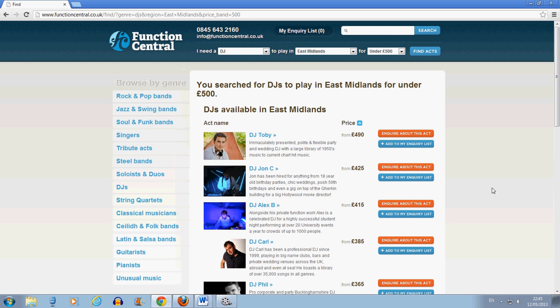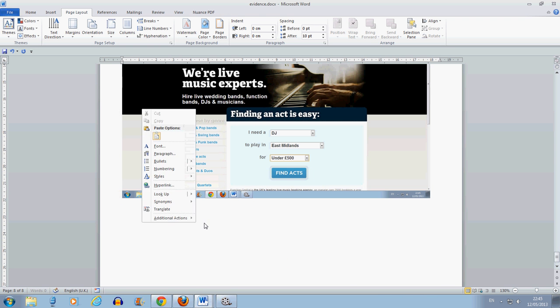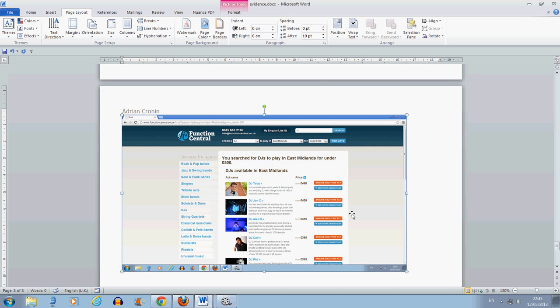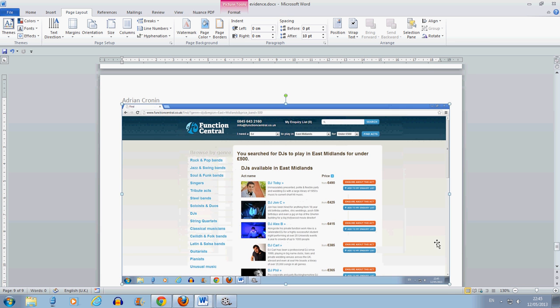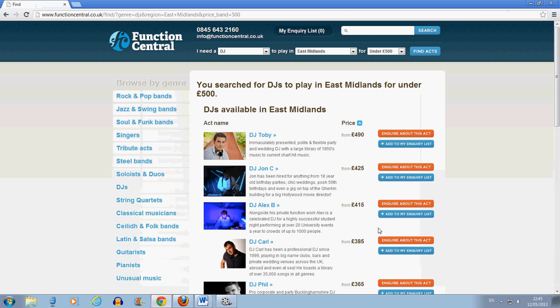Find acts. Okay, and here we've got a choice of bands. These are the results. So that's quite good. So let's print screen these results. Put this into our evidence file, which is really, really important. Got to keep this packed with evidence. The more the better.